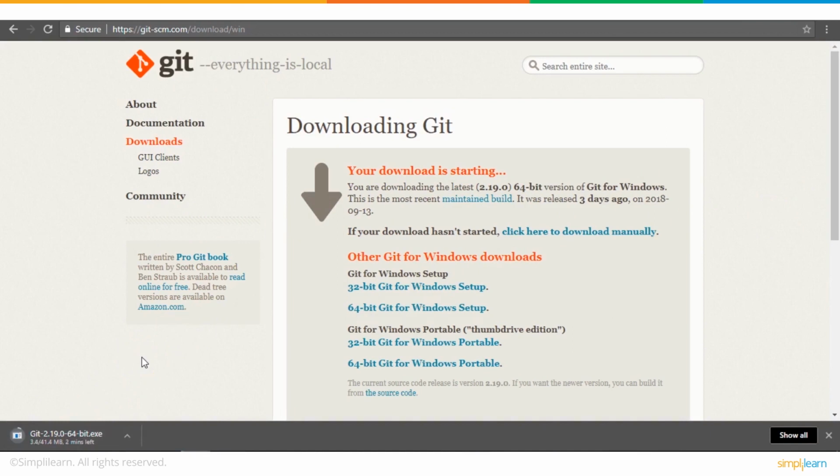Pause this video for some time so that the download happens, and I'll come back to you once I have the download. The download seems to be complete. When I'm recording this video, the latest version that is there is 2.19.0, and this is a 64-bit version for Windows. So I've got that downloaded.